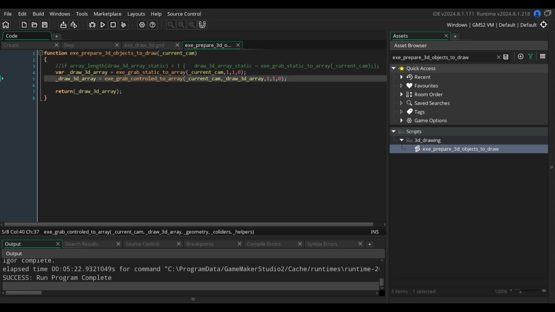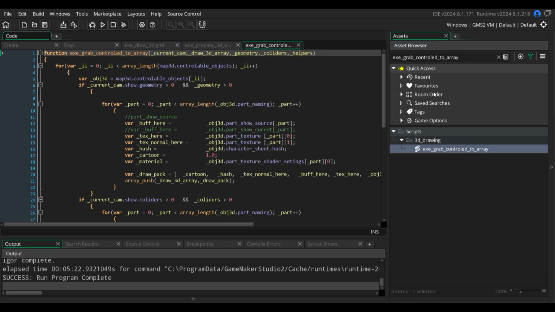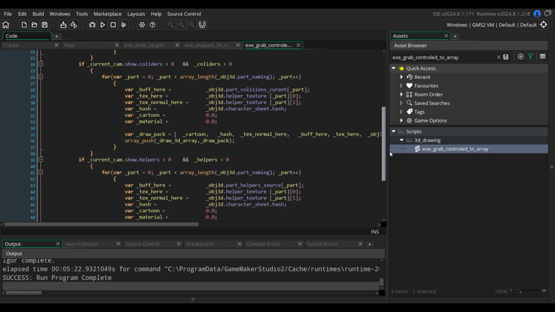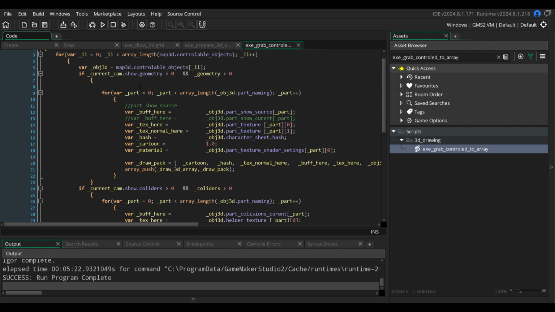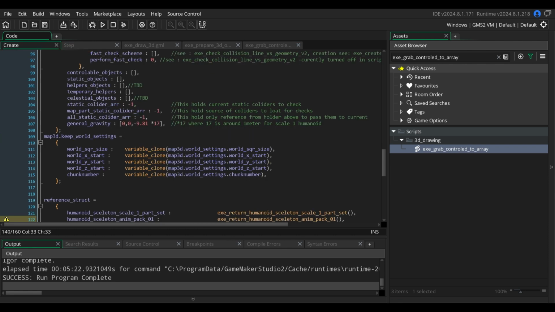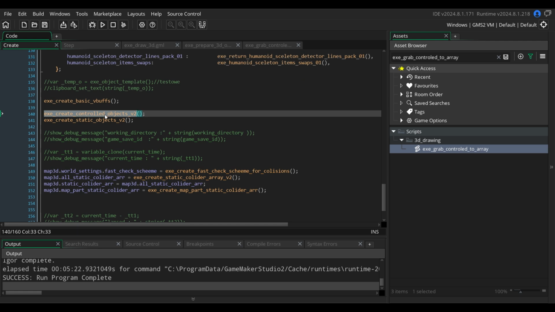So static is static, like we have grabbed, and dynamic objects we are grabbing by the same function, but obviously every frame. So for every object, if we are about to display geometry, we grab vertex buffer, obviously, texture, normal texture, hash number of the object. So again, this one I was showing here, just to be sure.